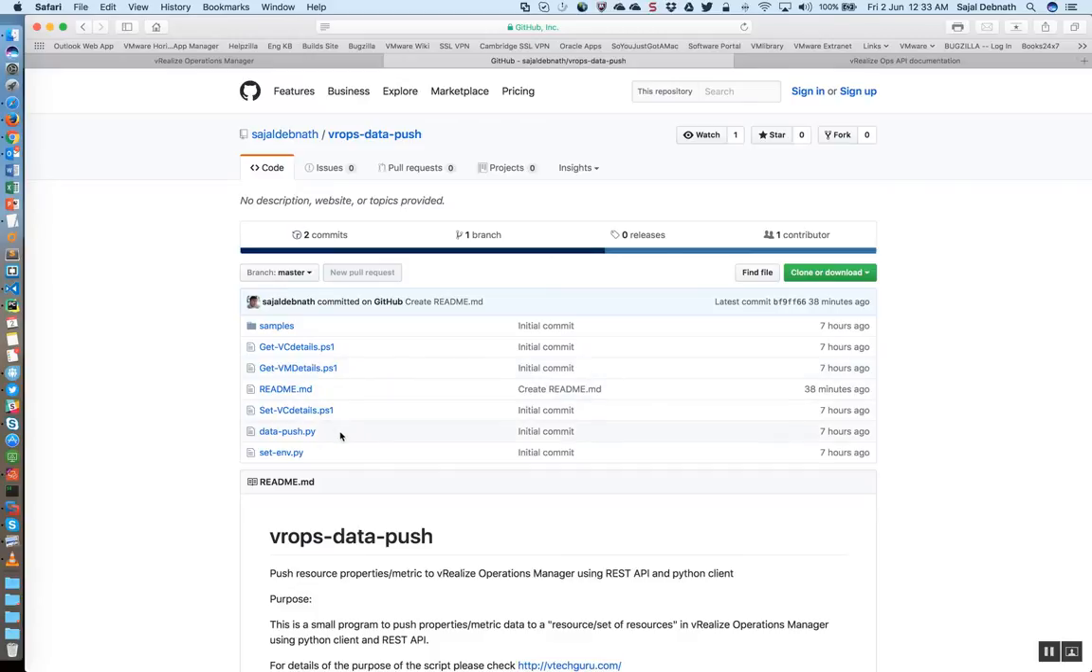And then you run set env.py for the first time. What it is going to do is ask you for the adapter kind and the resource kind and vROps server ID, server IP or FQDN, user ID and password, and it's going to store it into env.json, environment.json. It's going to store those informations, and then when you run data push.py, it's going to push that data into the vROps server. That's how it entirely works.